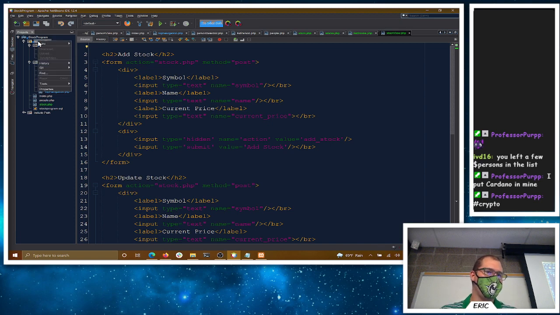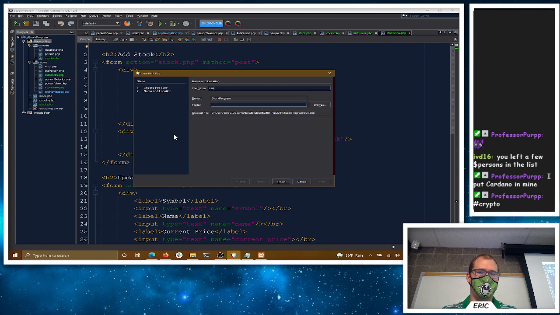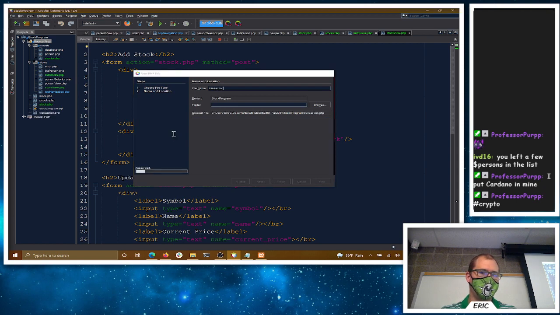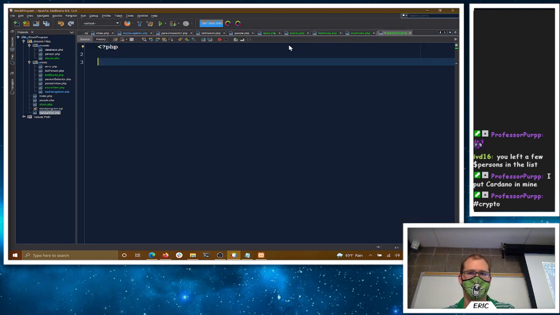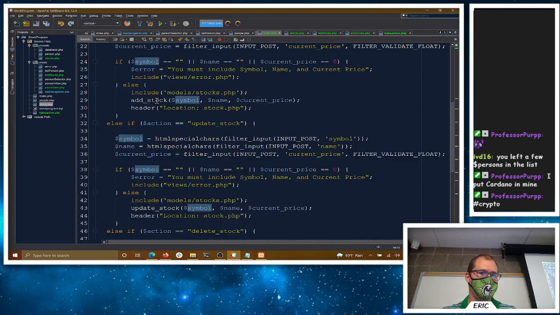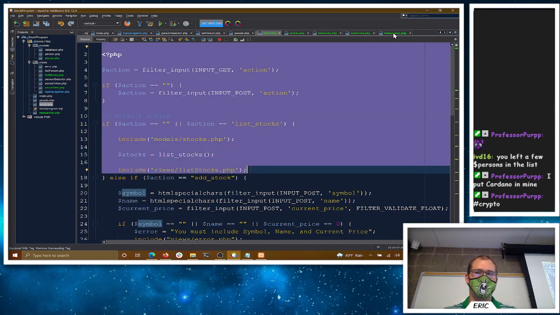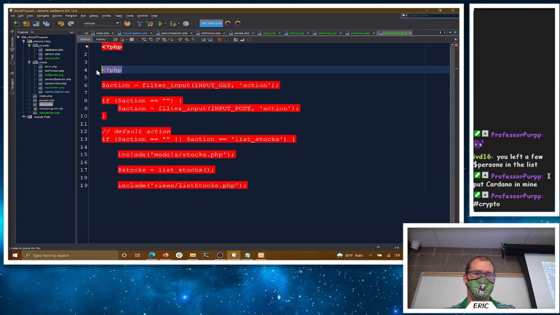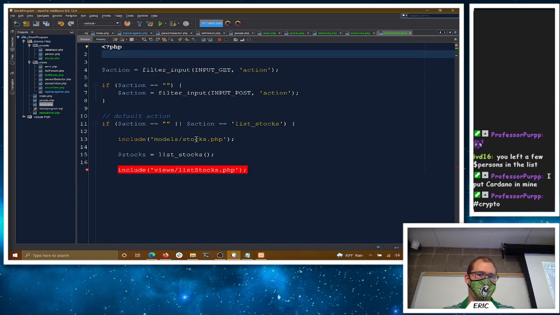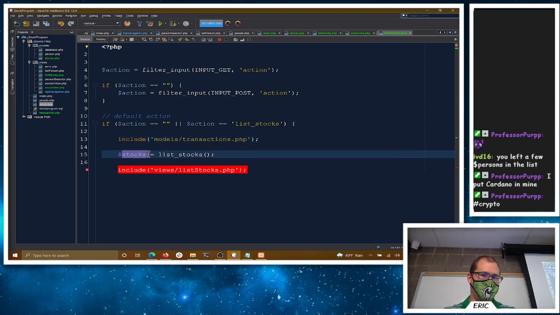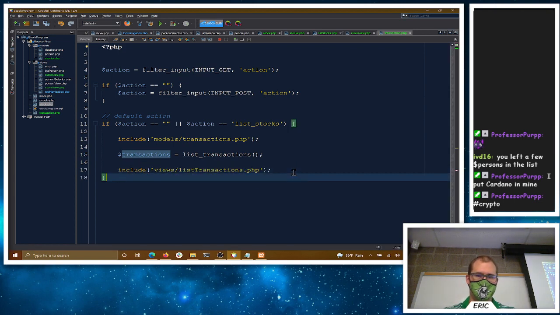All right, so let's go add another controller. This will be our transaction controller. Okay. And we'll start with like a transaction list here. So we'll start and say, okay, if you don't give me something, let's do list. Oops, too many PHP tags. So we'll add a transactions model. We'll get a list of transactions. We'll call that list transactions. And we'll add a list transactions view here.